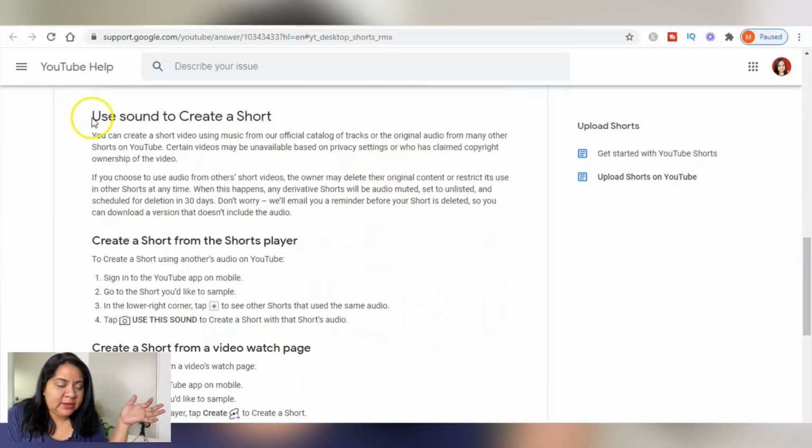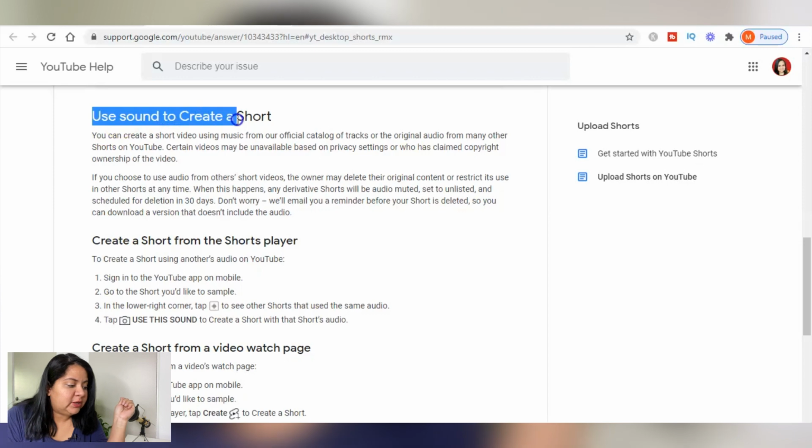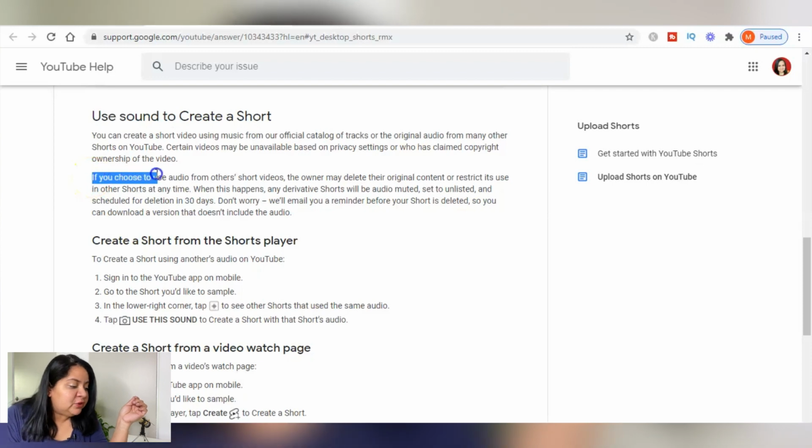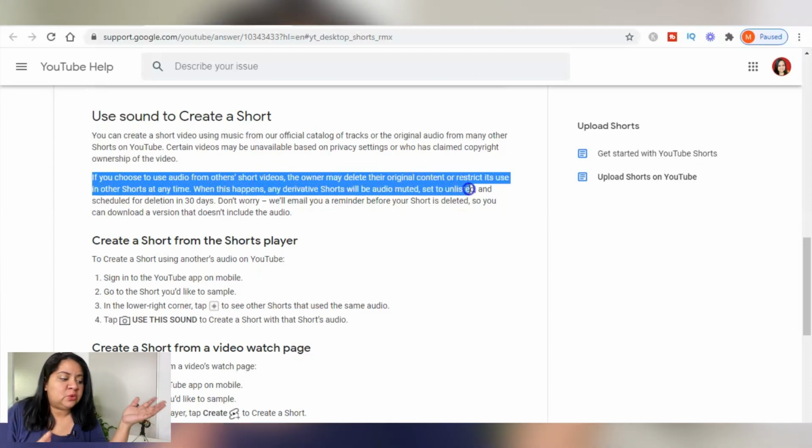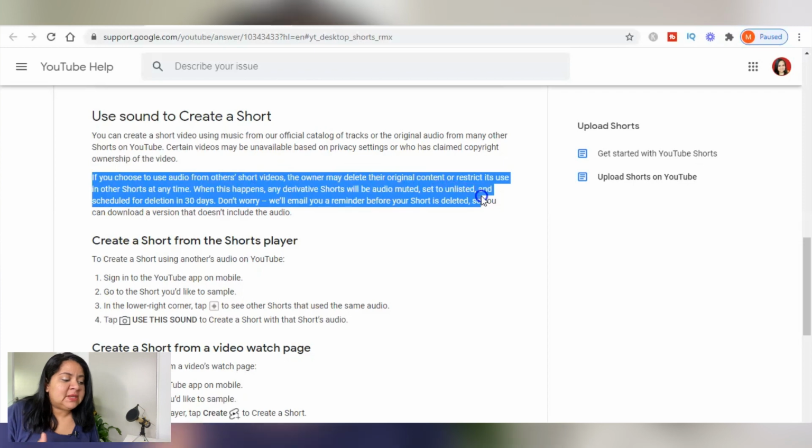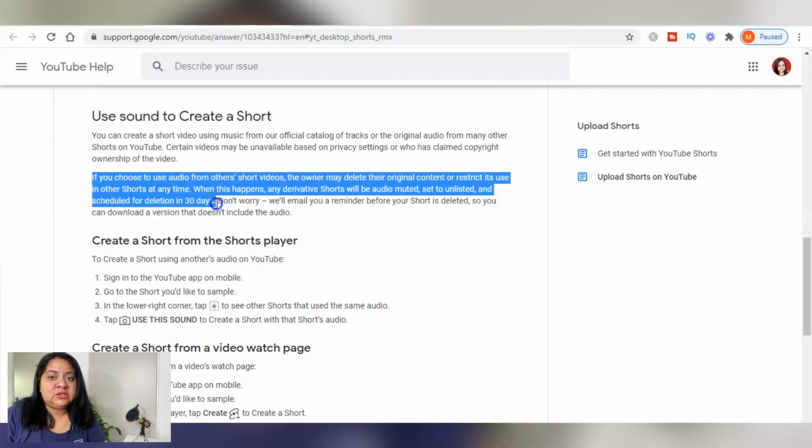There's this tutorial right here which says use sound to create a short. You can create a short video using music from our official catalog or tracks or the original audio from many other shorts on YouTube. Certain videos may be unavailable based on privacy settings or who has claimed copyright ownership of the video. Then it says, if you choose to use audio from other shorts videos, the owner may delete their original content or restrict its use in other shorts at any time. When this happens, any derivative short will be auto-muted, set to unlisted, and scheduled for deletion in 30 days.